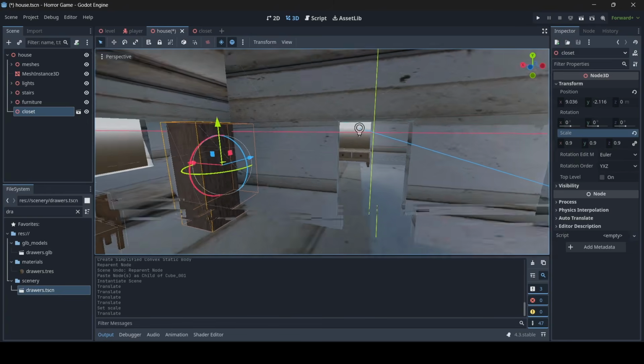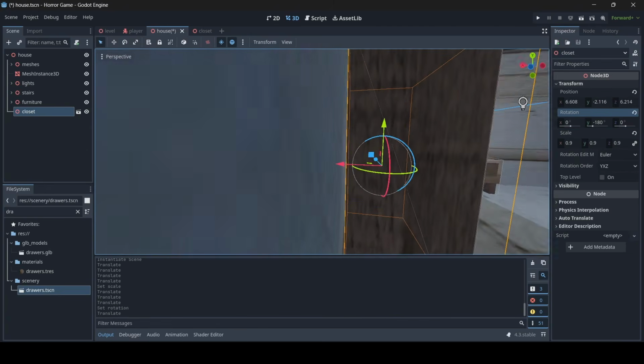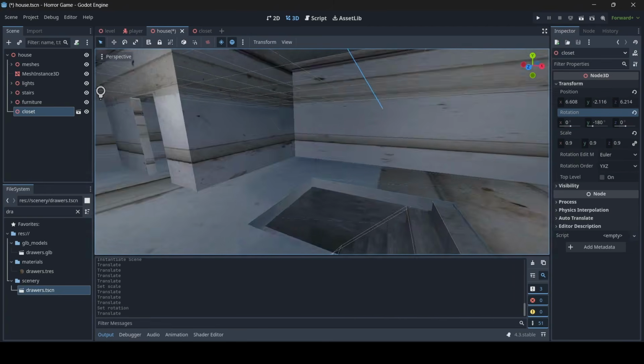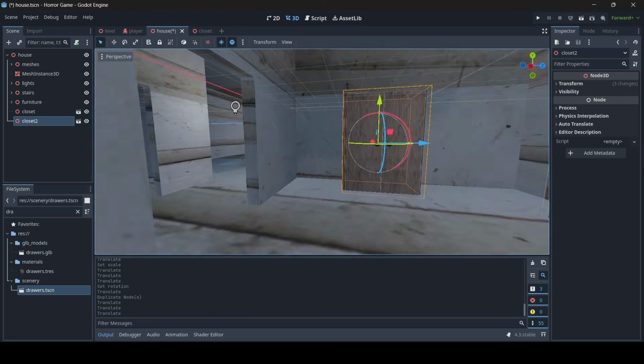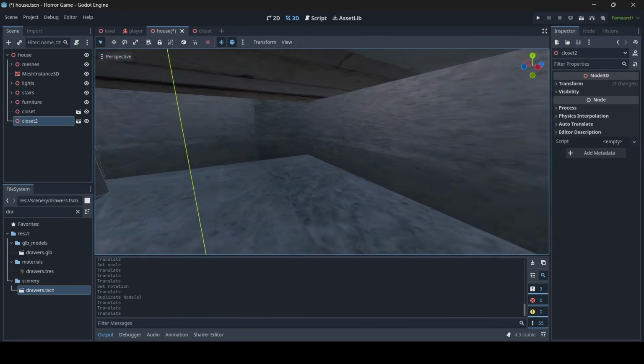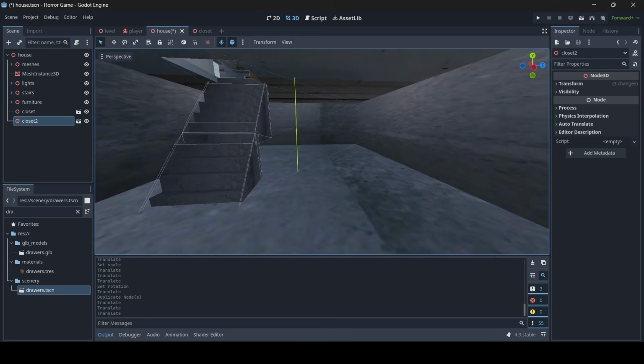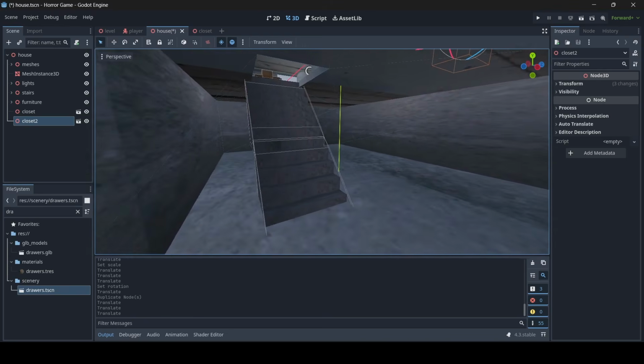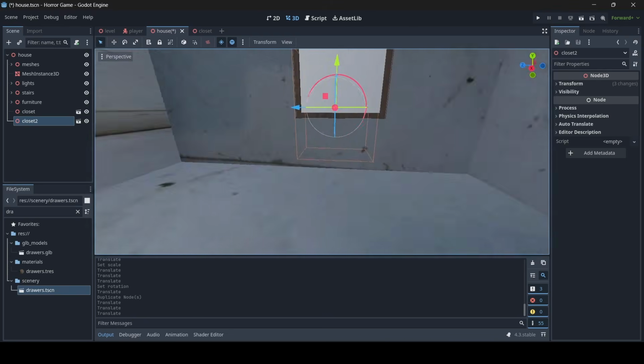So I'm going to have a few closets in this house. So there's our closet number 1. So yeah, I think 2 closets will do fine. We're going to be adding some furniture down here in the basement soon, of course, but right now we're just focusing on here.